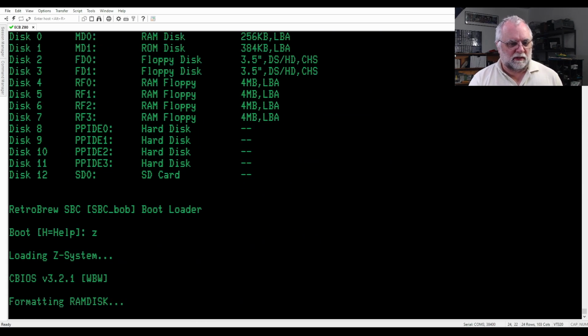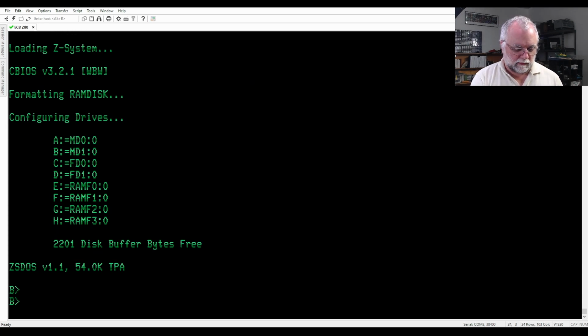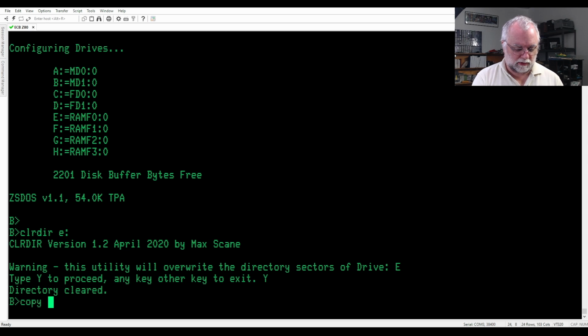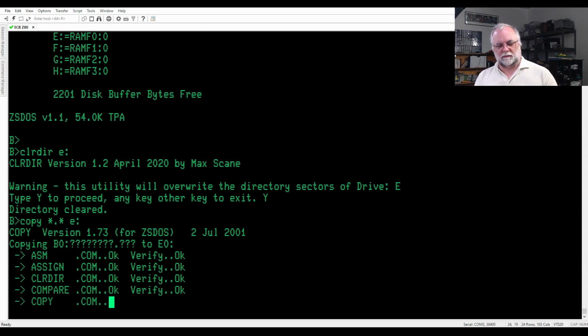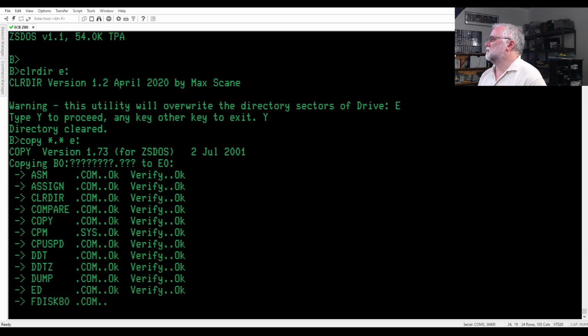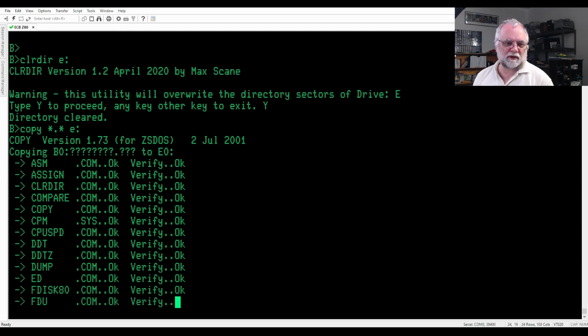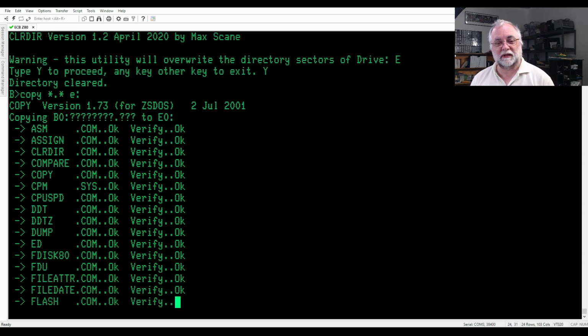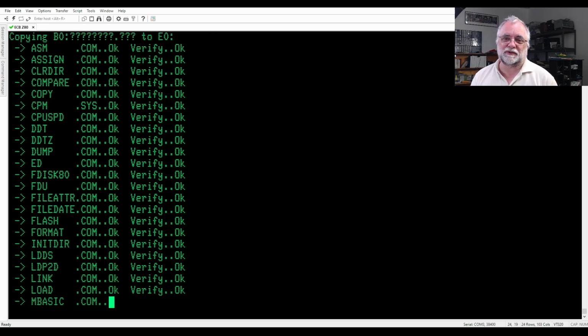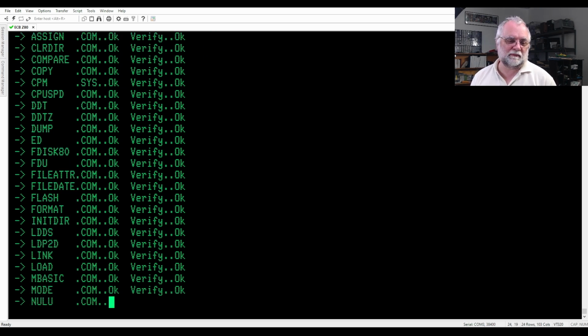Right, so we boot it back up. And if we go to E, yes, copy star to E. And there we go. Now it's drive E. So a lot of that messing around was caused by the diagnostic software, the assembled version not matching the source code. So that was confusing. So it looks like we've got a working RAM floppy board.